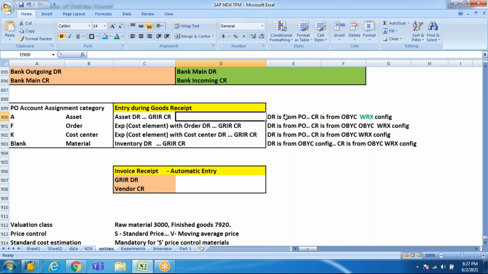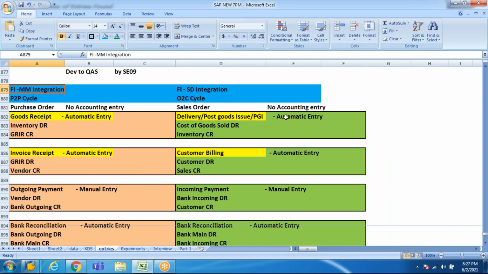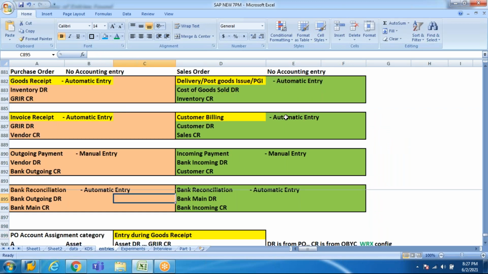All right, so any other questions here? Just refer to this sheet and go through this. If you go through this, you'll understand the accounting entries, and understanding the accounting entry is mandatory here. It's mandatory. You must know this flow. There is no exception here.